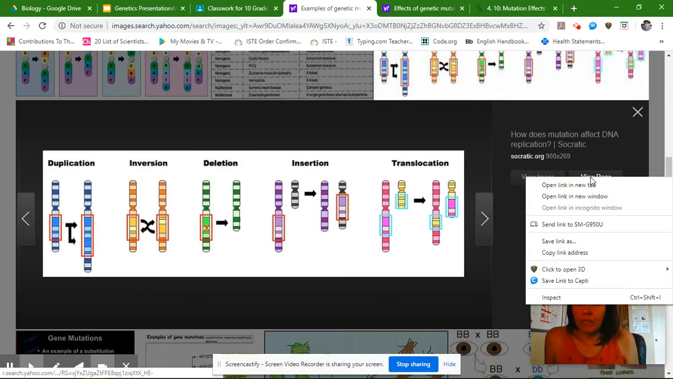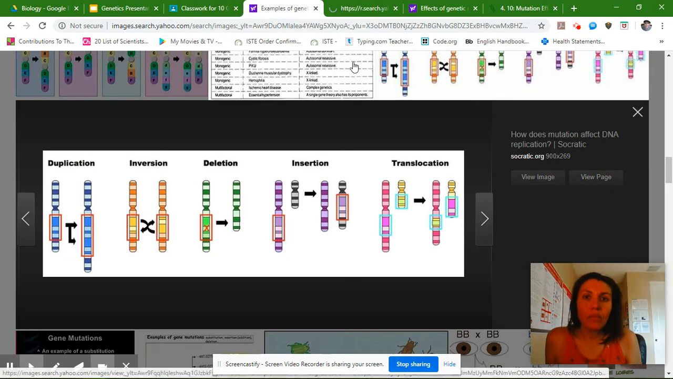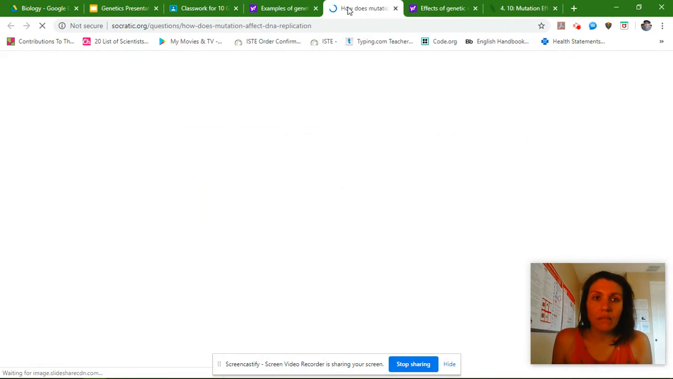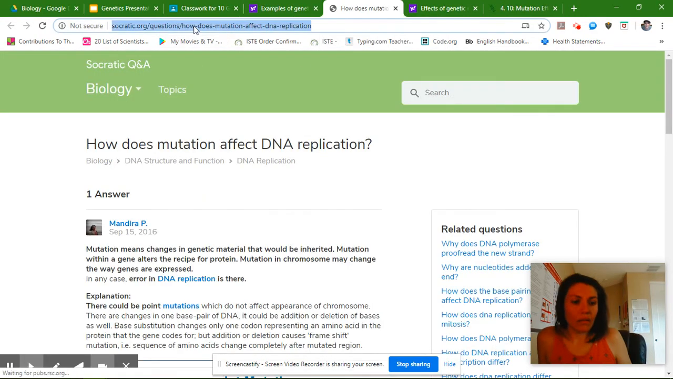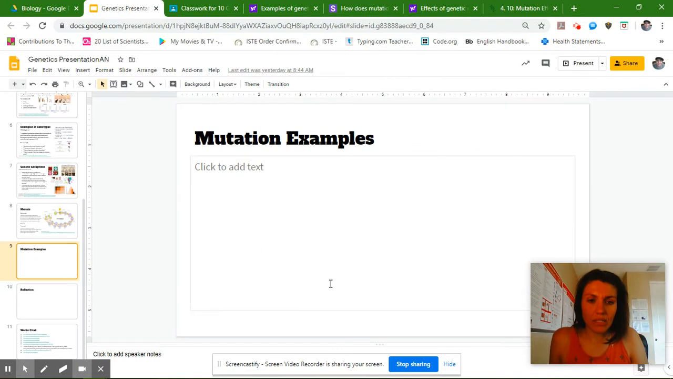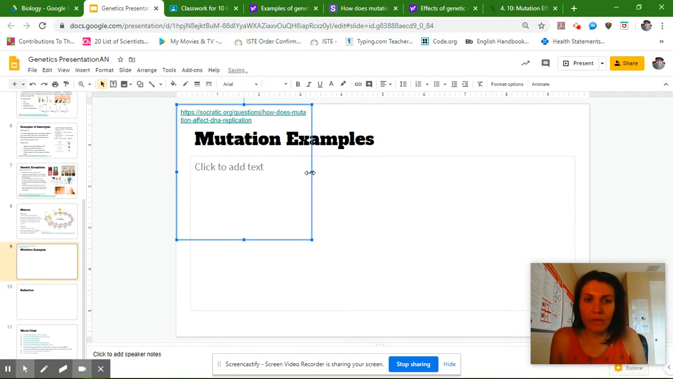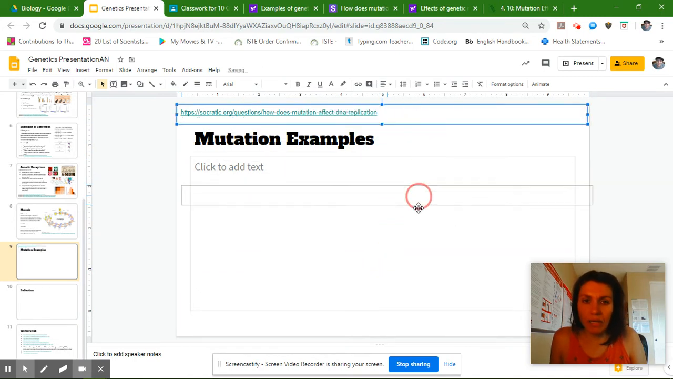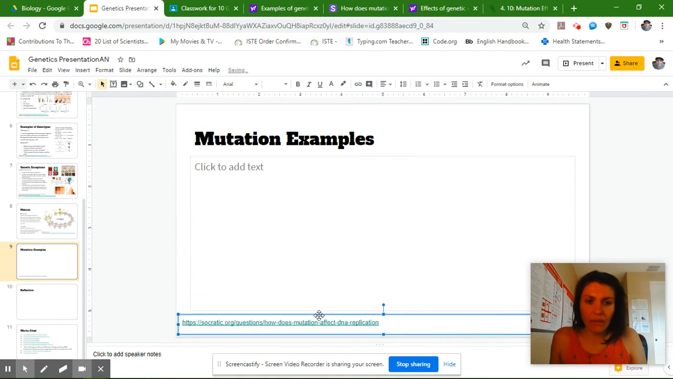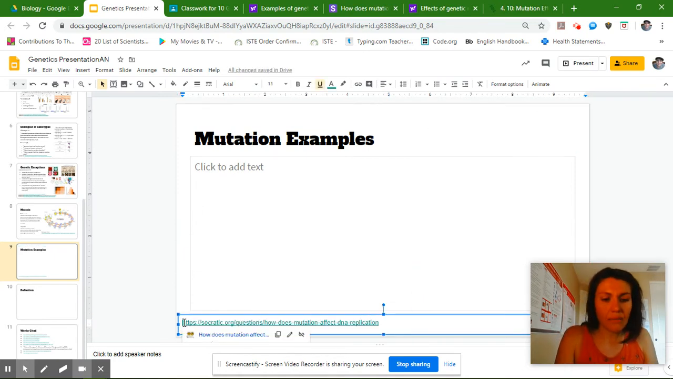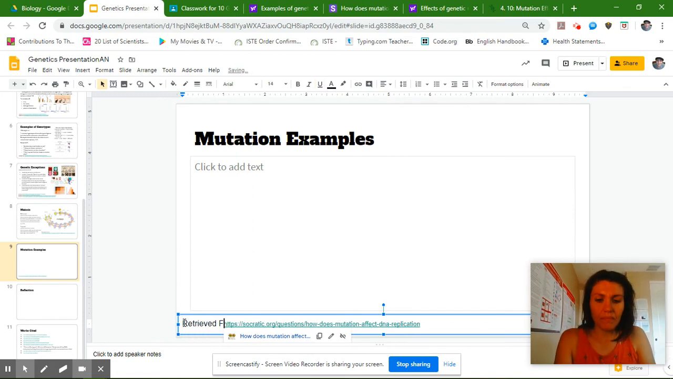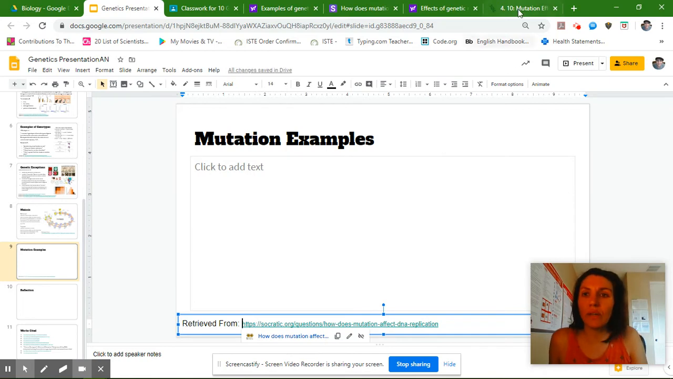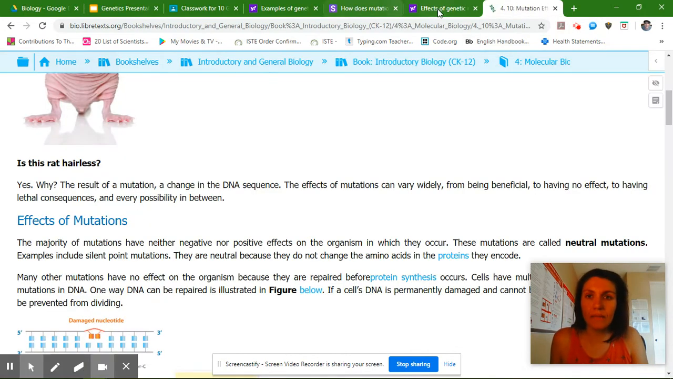I'm going to double check the website to make sure that I can cite it. And copy and paste that into my presentation before I do anything else. And because this is a picture, I'm not going to necessarily put it into my works cited section. I'm just going to bring it to the bottom of my slide and make sure that I type retrieved from. And I can make that smaller later if I need to fit more onto my slide.